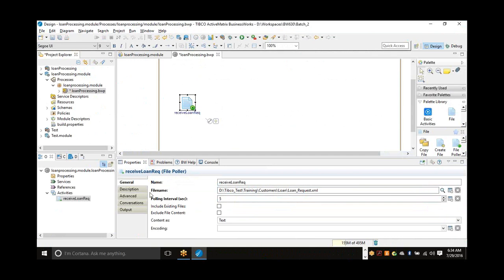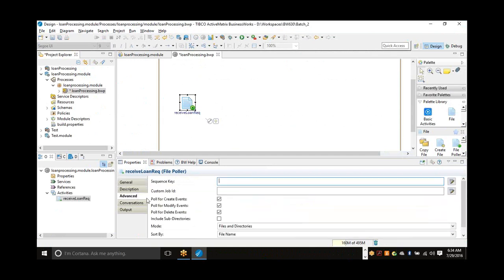Under the advanced tab, it is going to poll every 5 seconds. I am unchecking modify and delete events so that it can only poll for create events. That means whenever a file gets created with that particular file name, it is going to execute.